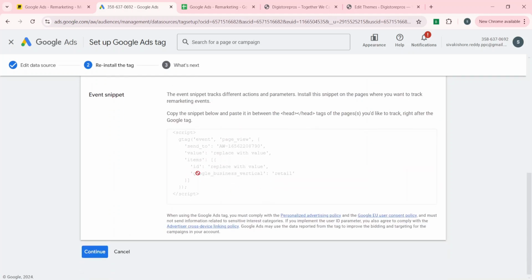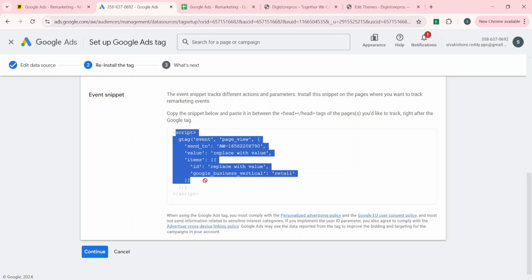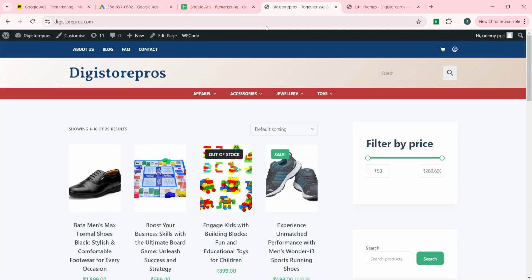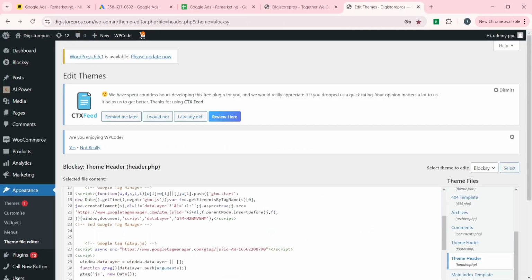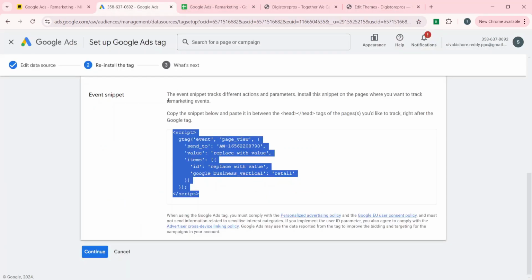When a user visits a particular page having this code, the data will be sent to the Google tag, and that Google tag will send the data to the Google Ads campaign. You see here the ID replace with value. This will dynamically replace the item ID, the product ID. So you save this, and copy this code. Let's copy this code and go to the website. This is the backend of the website. We have to copy the snippet below and paste it in between the head and head.